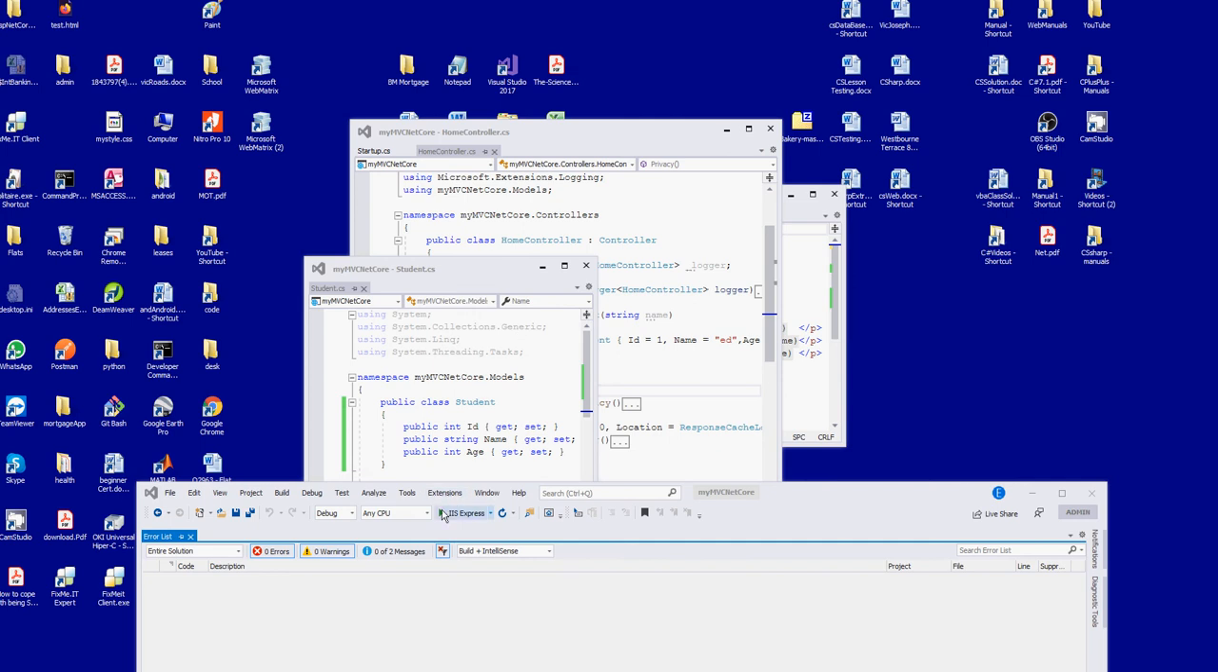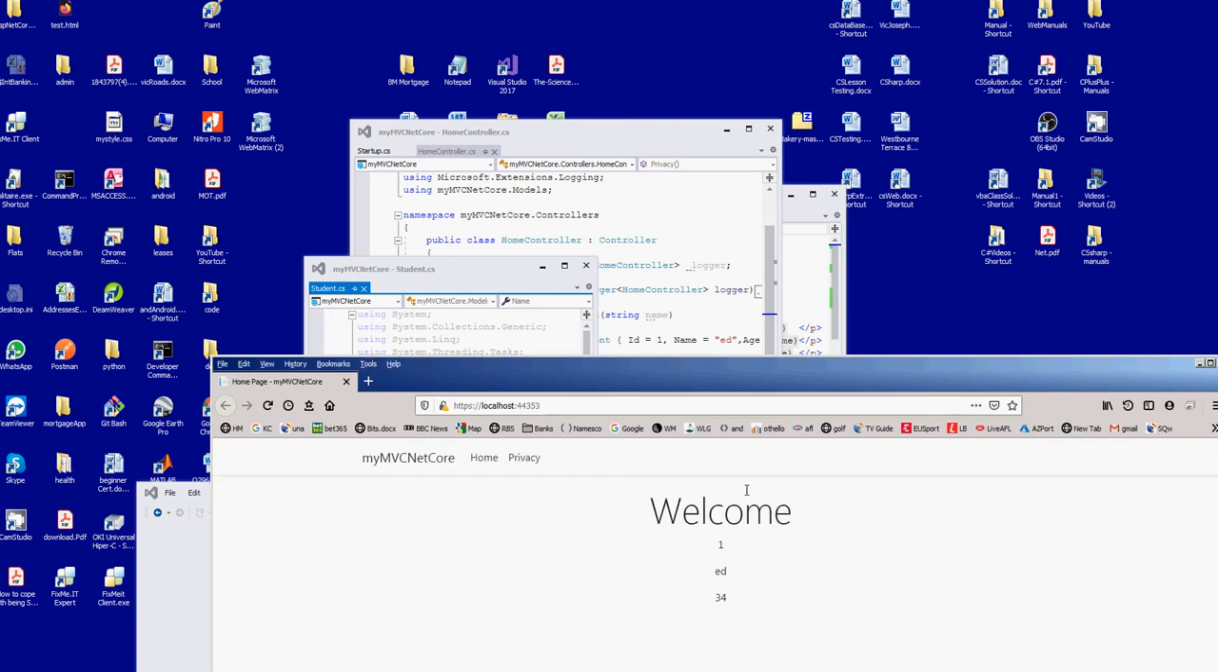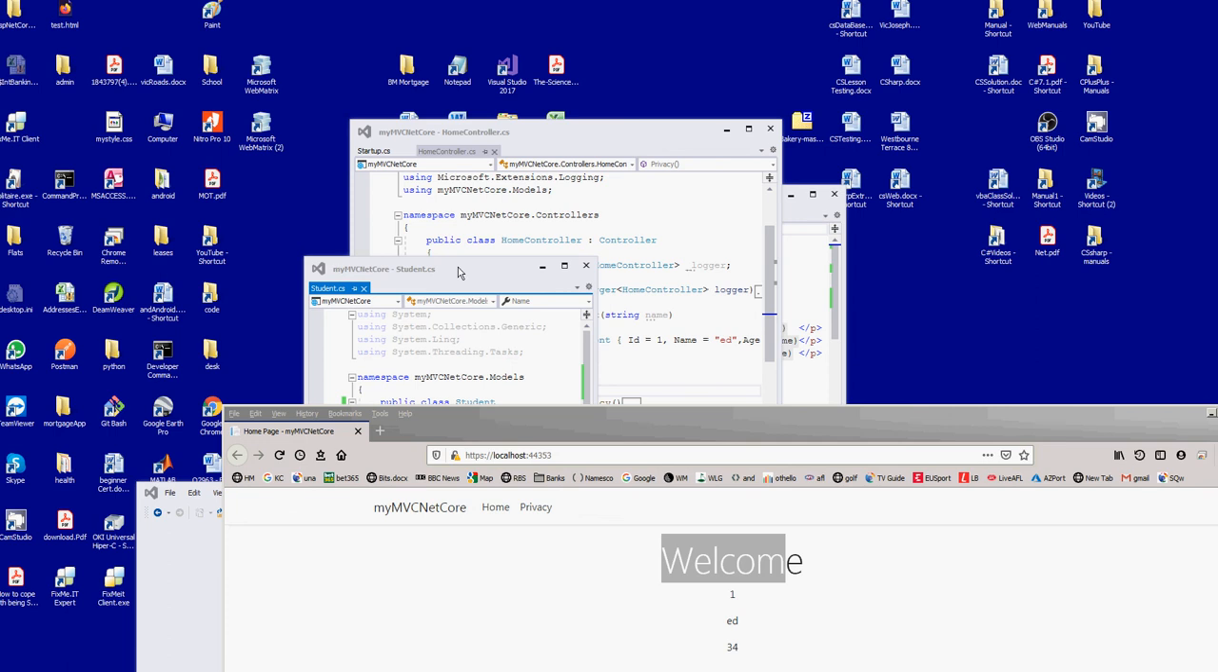Let's just run this app first of all to see what it produces. Eventually the browser will show that it produces a page which has got a welcome plus a bit of data down beneath as well. So let's take a look at the anatomy of that.